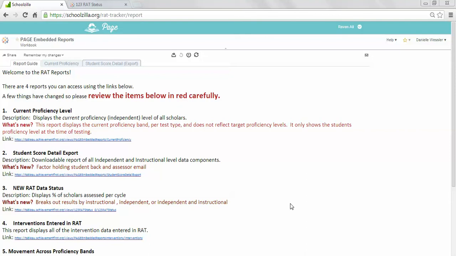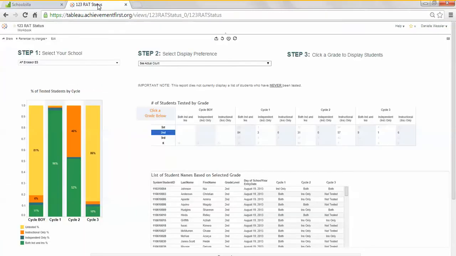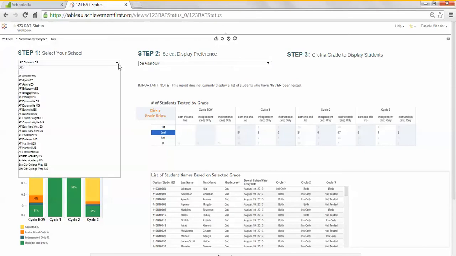We are going to quickly walk through how to use the new RAT data status report, which breaks out results by instructional level, independent level, and scholars that have both their independent and instructional level. This report is school specific, so the first step is to actually pick your school. We're going to look at Endeavor Elementary for the purposes of this report.